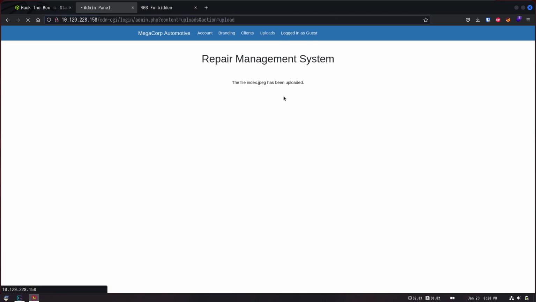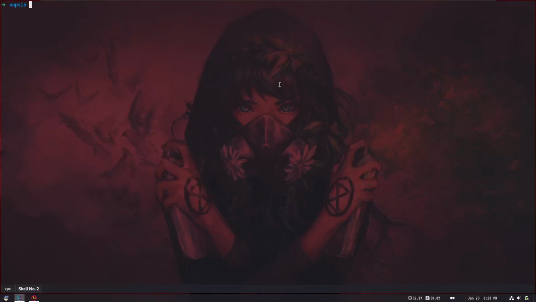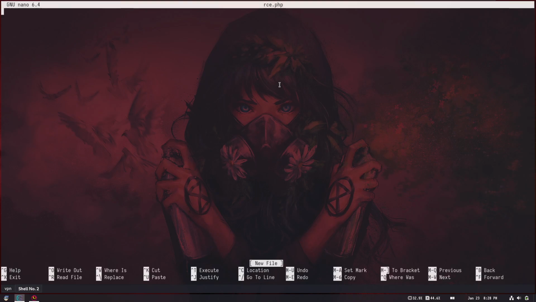We could try upload a PHP file. So could do a really simple one. Do PHP system request cmd, like that. So what this does is it's calling system on our cmd parameter that we pass, right? So it's gonna execute code that way.